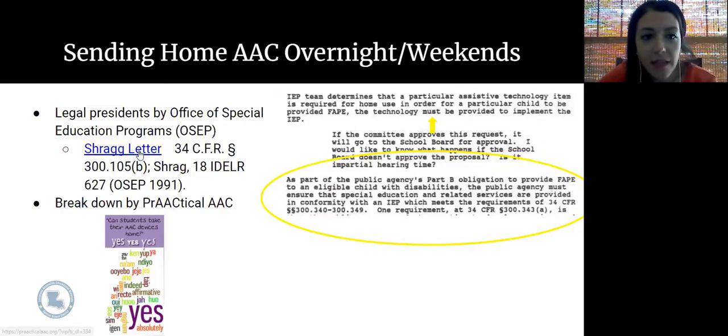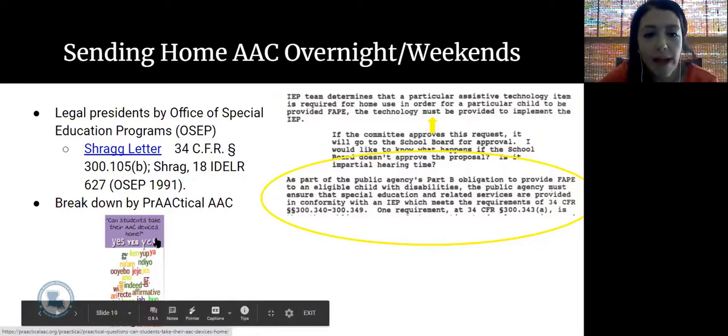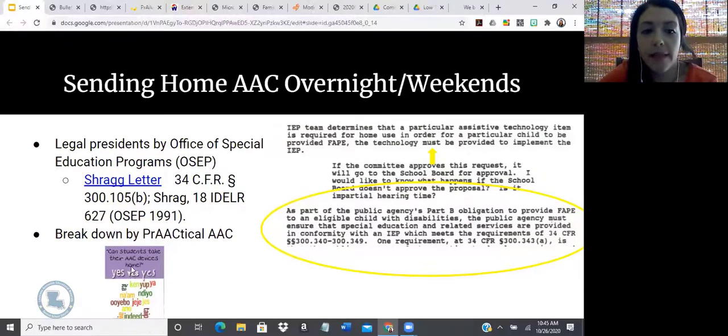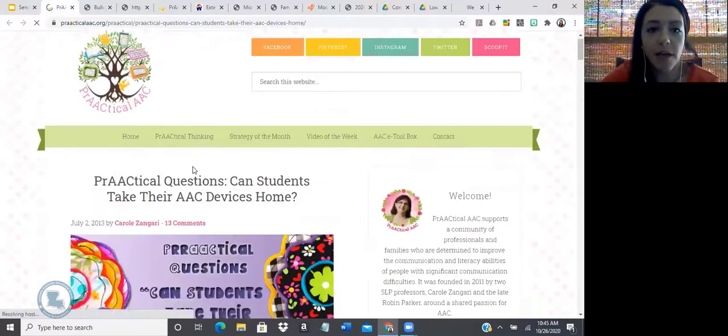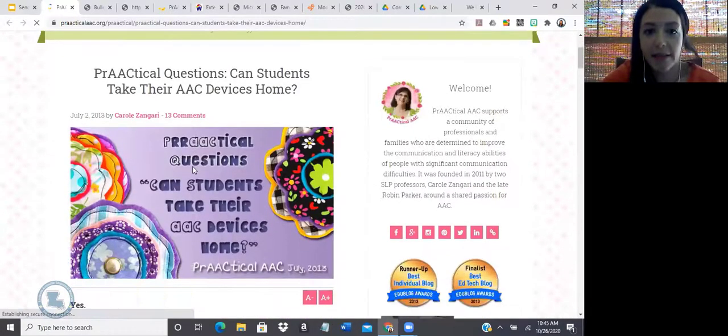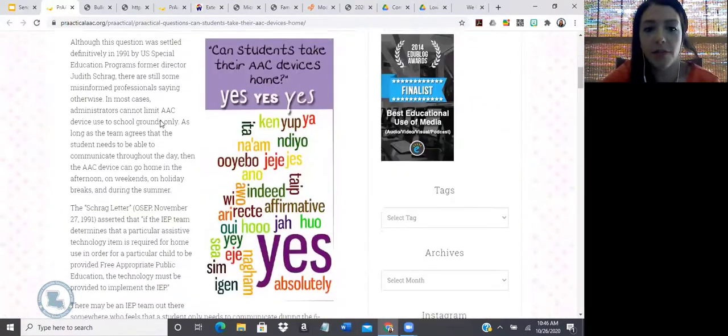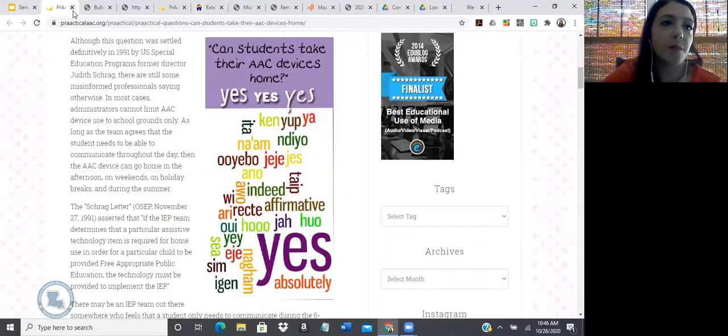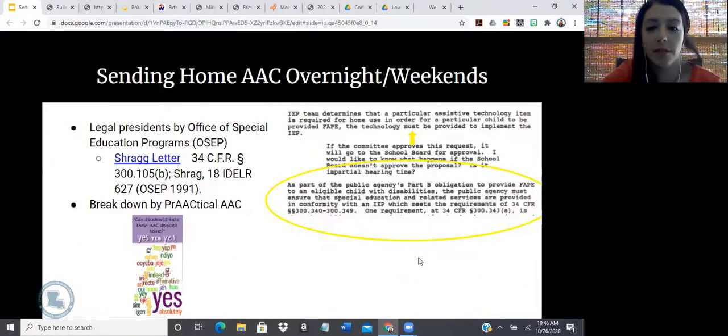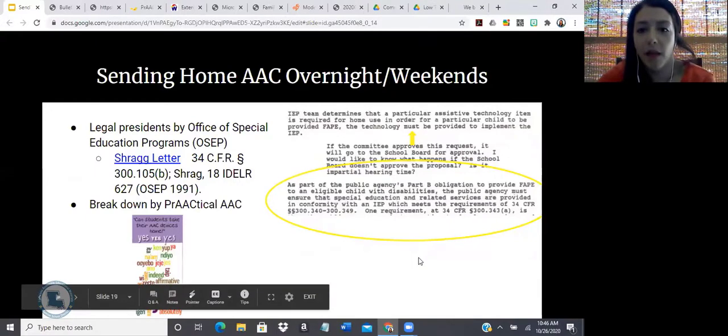This is the link to the SHRAG letter right here. And also, this is a whole post off of Practical AAC with this link right here. And she goes, basically, the post itself is, can they take their devices home? And this is where she refers to that SHRAG letter. And you can find some more resources there to talk about integration at home.